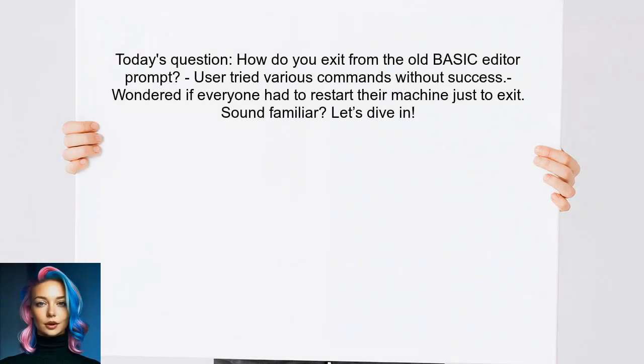So here's the specific question we're tackling today. How do you exit from the old BASIC editor prompt? One user mentioned trying various commands without success, and they wondered if everyone had to restart their machine just to get out. Sound familiar? Let's dive into this together.